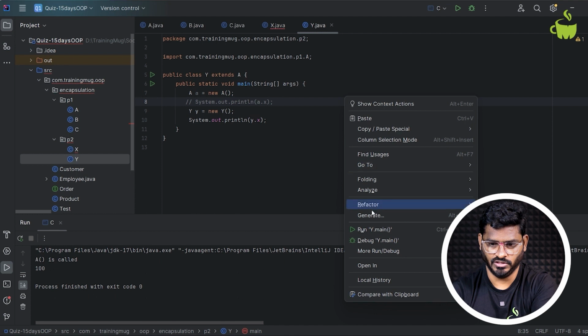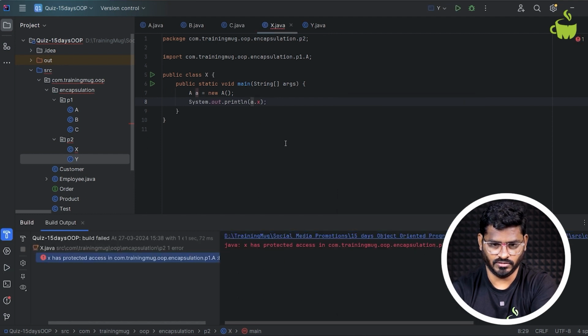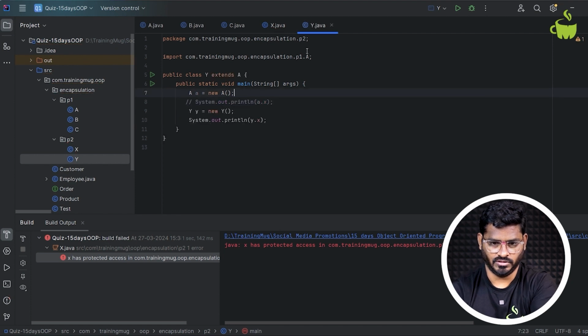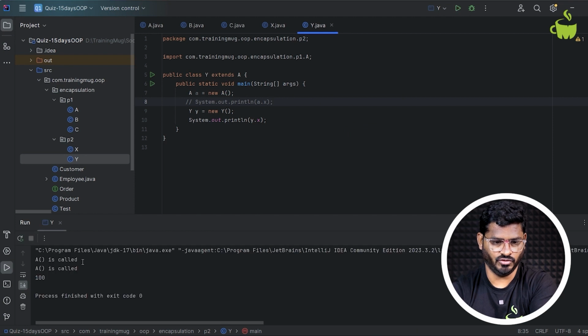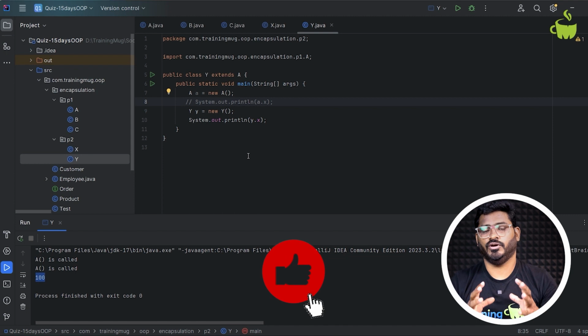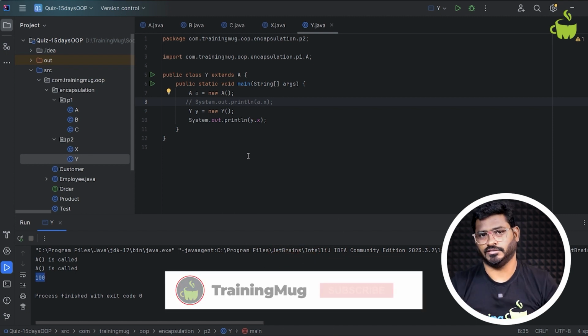So when you run this, you're going to get A is called. Now I have an error here. Let me comment this out, since you can't access it. Now let me run this. So now you got A is called and then you got 100. This is the way you can restrict the accessibility of a class, interface or its members using access modifiers.